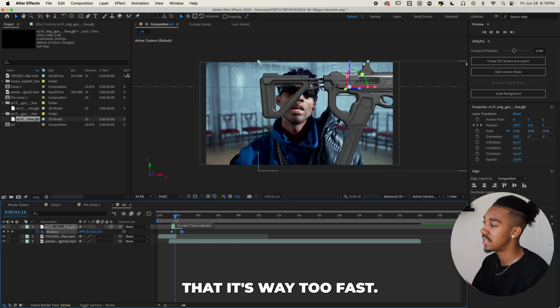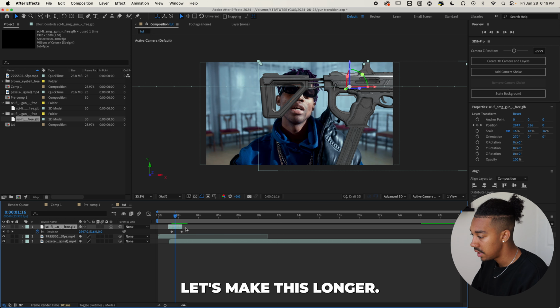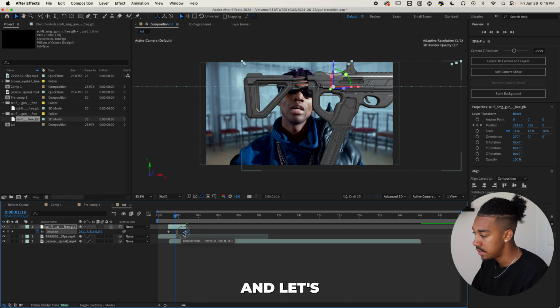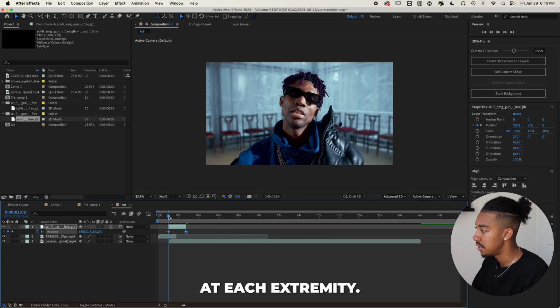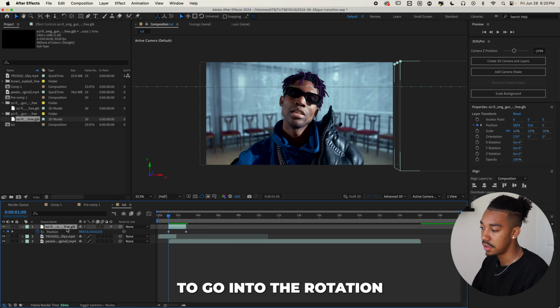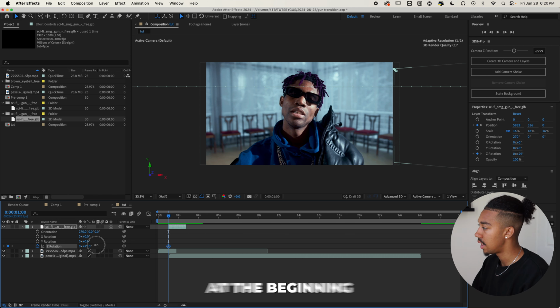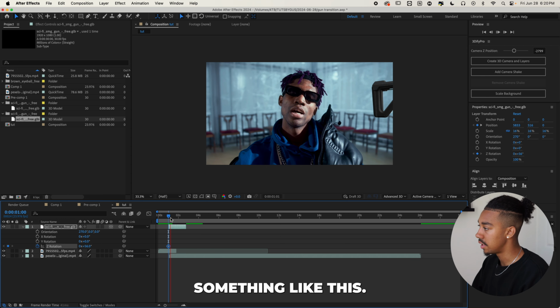And then I noticed that it's way too fast, so we're going to make the transition longer. Let's make this longer. There we go. And let's put the keyframes at each extremity. So this is better. So now let's press R to go into the rotation settings. Then we're going to keyframe the Z rotation at the beginning. Let's leave it something like this.